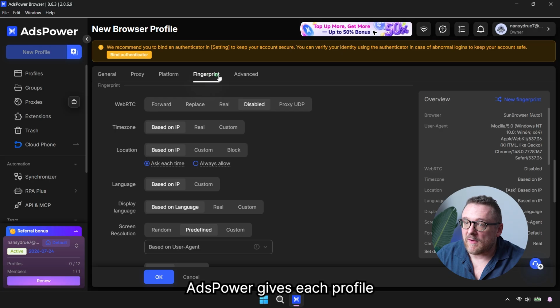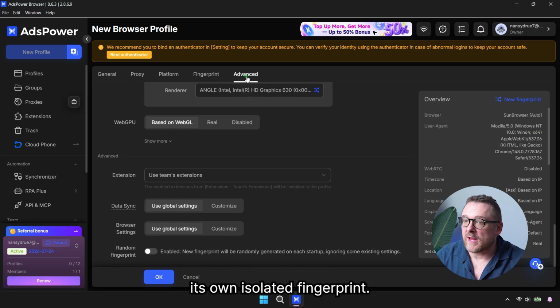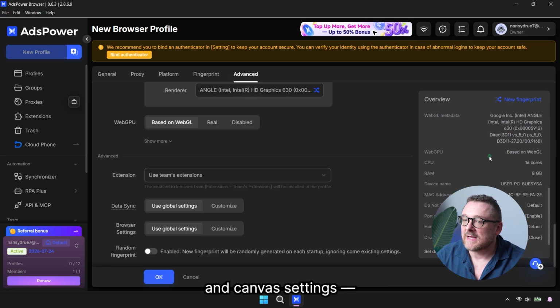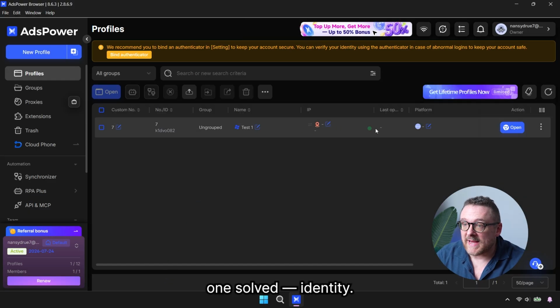AdsPower gives each profile its own isolated fingerprint. Here's the user agent, the time zone, the WebRTC, and Canvas settings. Each profile gets a unique, internally consistent set, so to the target site, this profile looks like one real user on one real device. Cookies and storage are sandboxed per profile, so sessions can't see each other either. So that's layer 1 solved, identity.